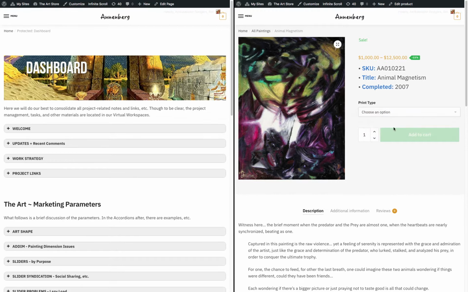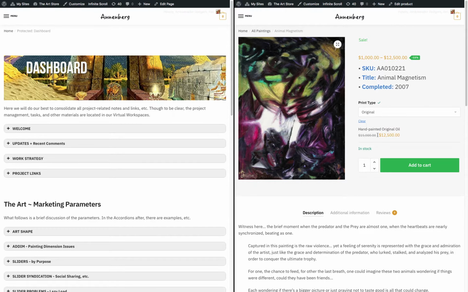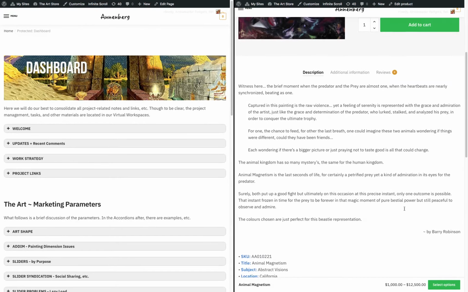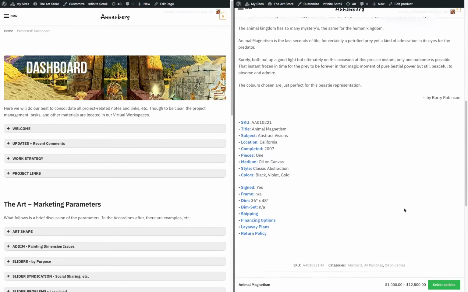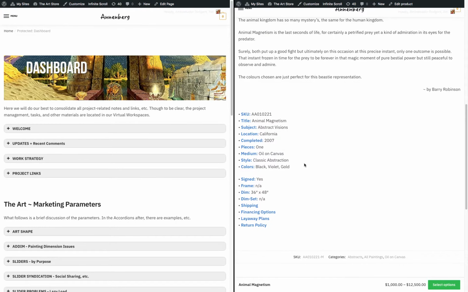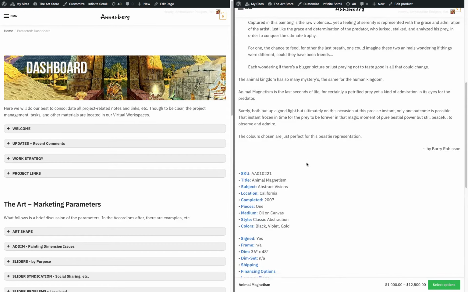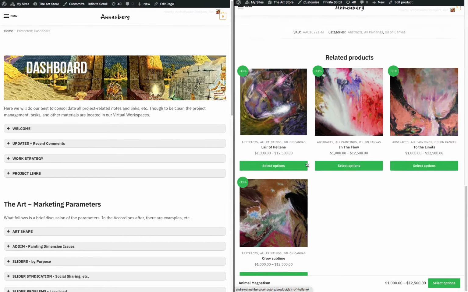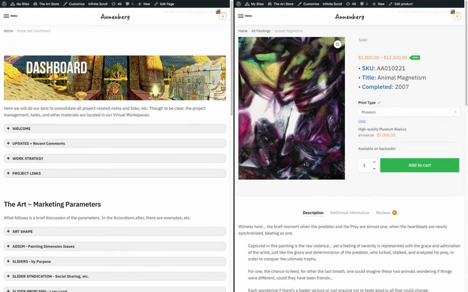So let's say I chose an original. It would change this now to say that I'm buying a hand-painted original, and there's only one. We can't buy more than one of those, obviously, so it won't let you. Museum copy is a little cheaper, and that one I could buy as many as I like. So that's what's going on there, and then we have our description, and then the details about its dimensions and that sort of thing here. That's basically a page, and related items would show and so forth. So that's a store page for a single item.